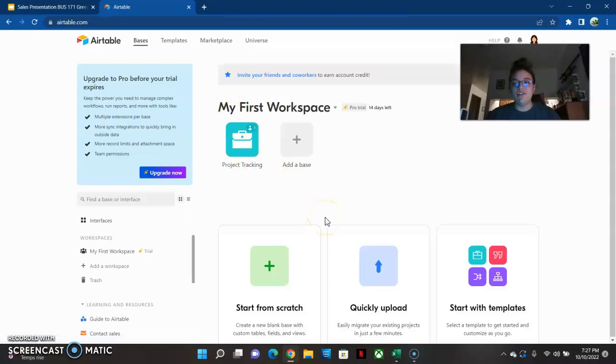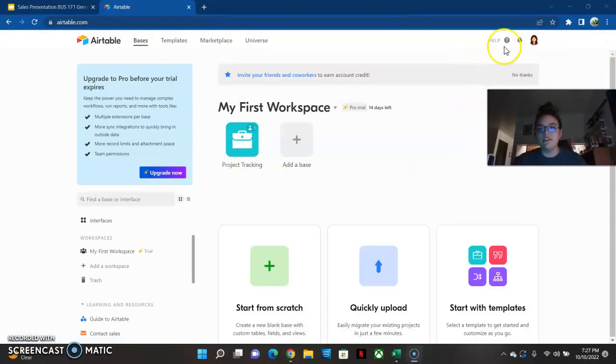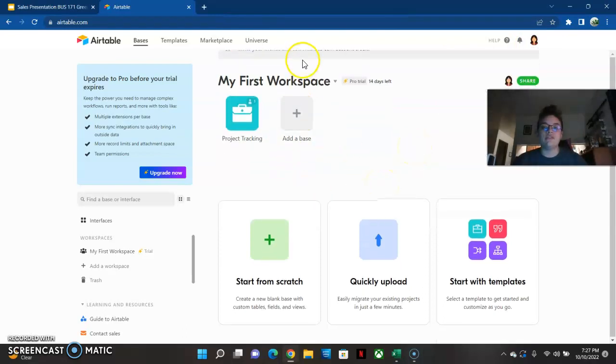So this is what you see when you log in. Right up here is your profile. Right up here is your profile. You can customize all of your information, put all your contact information up there, and even contact the site if you have any questions. So this is your workspace.